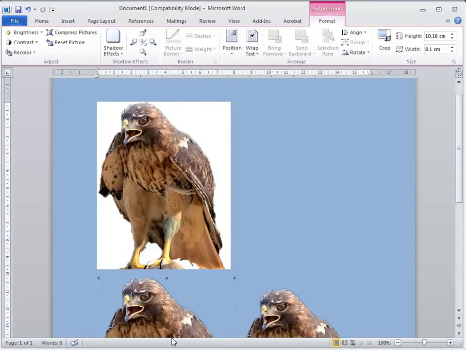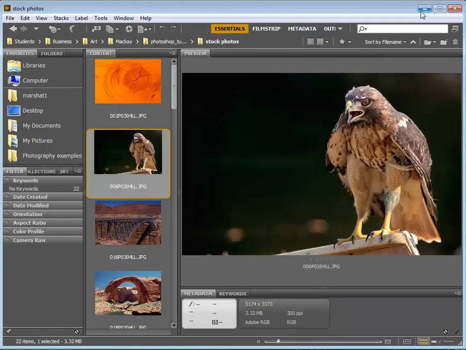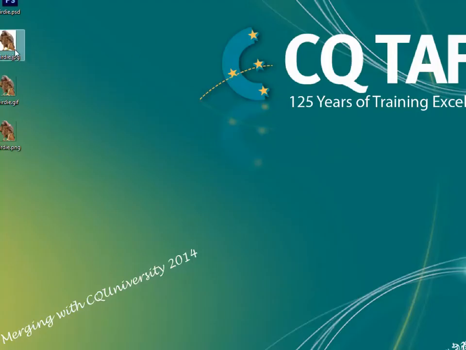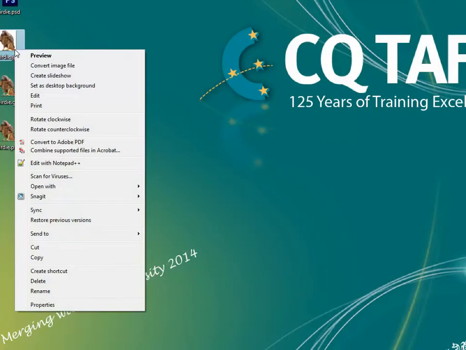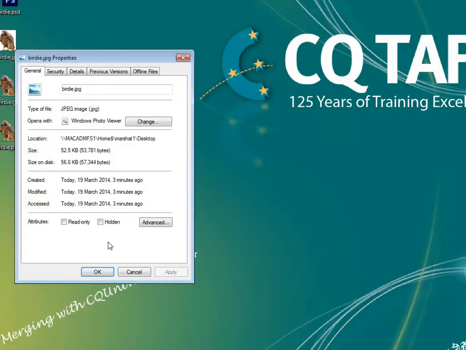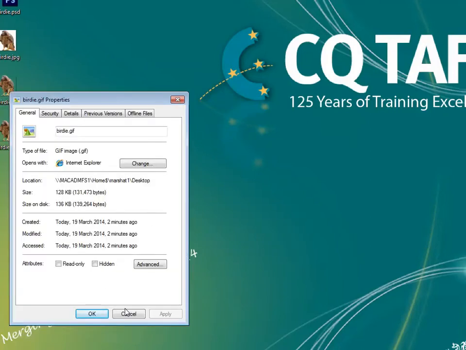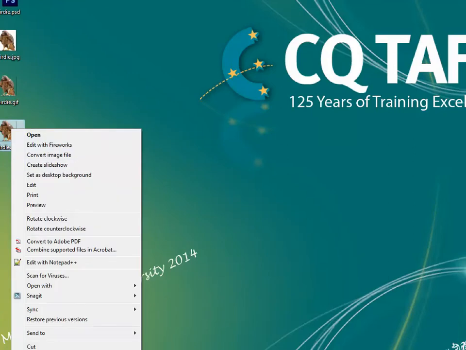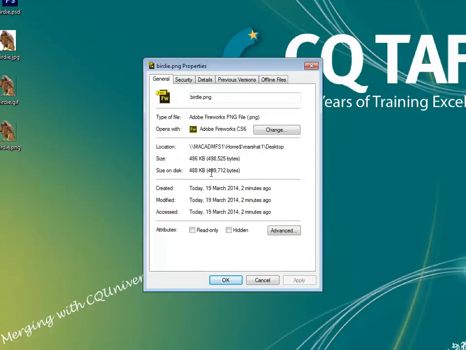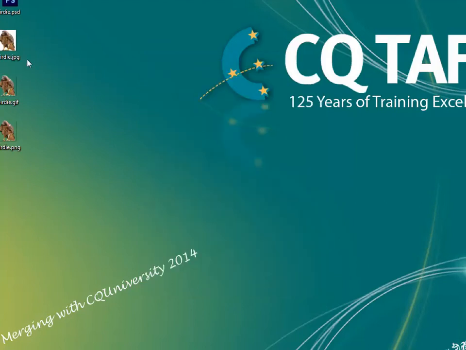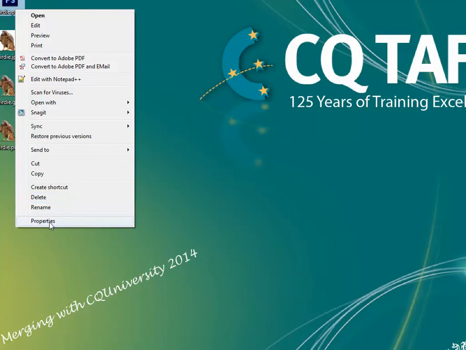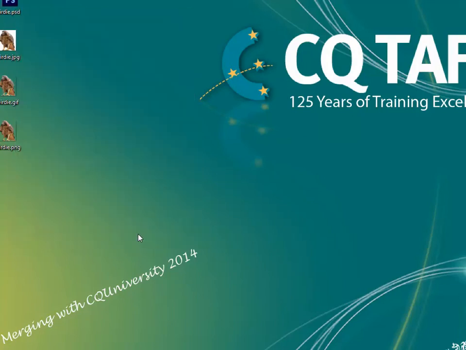So if I actually show my desktop here, I'll just get rid of all those, and here's my Birdie JPEG, and as I mouse over this, it's going to tell me the size of 52 KBs. The GIF is 128 kilobytes, or 136 kilobytes on disk, and the PNG is 488, much bigger than all the rest, but still going to give me the best result if I need that transparency. Oh, and the PSD file, by the way, was 1.22 megs, so a lot bigger. Okay, that's enough of that exercise.